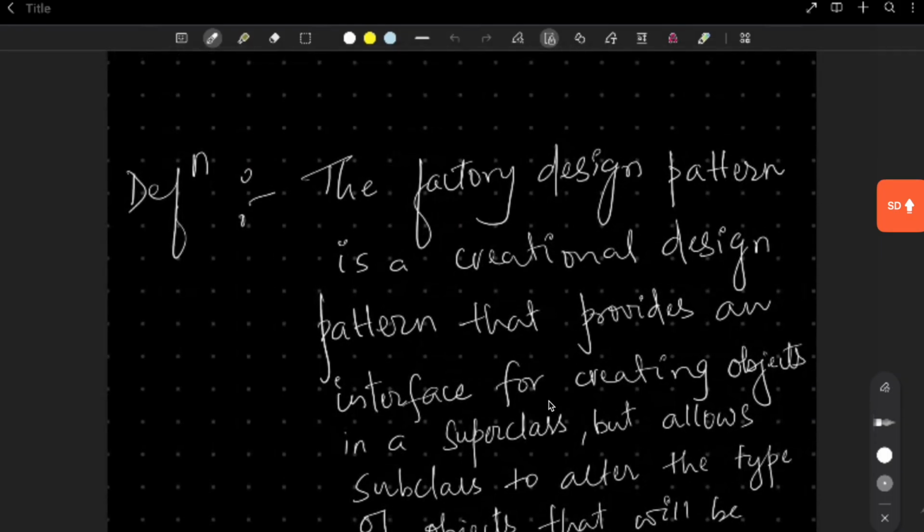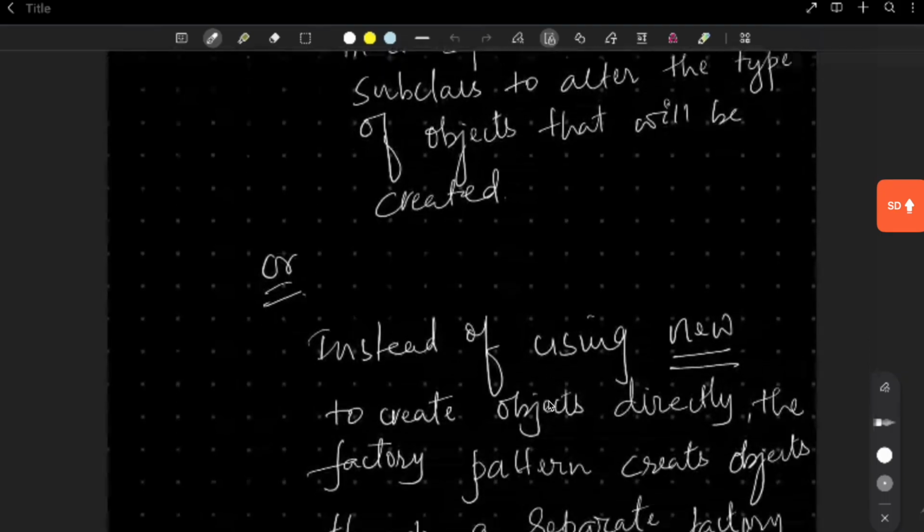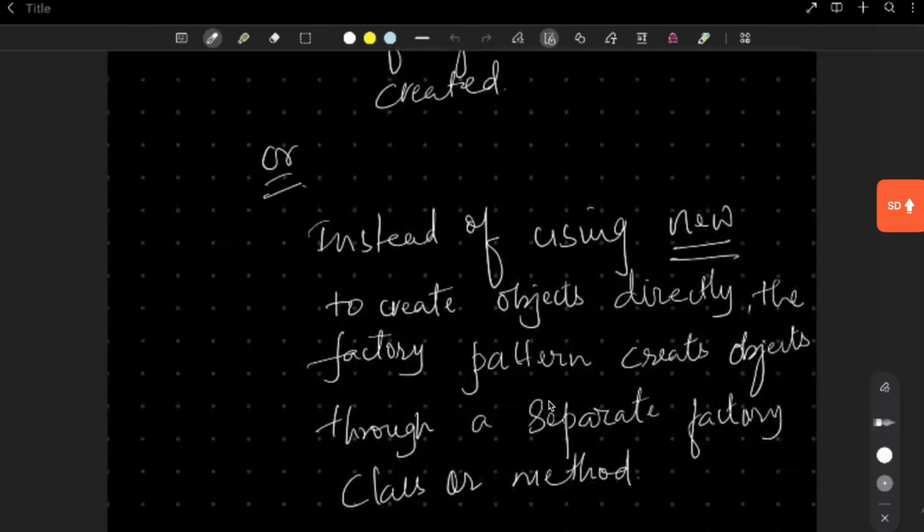So what is factory design pattern? The definition is on the screen. So factory design pattern is a creational design pattern that provides an interface for creating objects in a superclass but allows subclasses to alter the type of objects that will be created. So basically in this factory design pattern we create an object, and the way we create each object is different. So if we say in simple words what is factory design pattern, you can say this also.